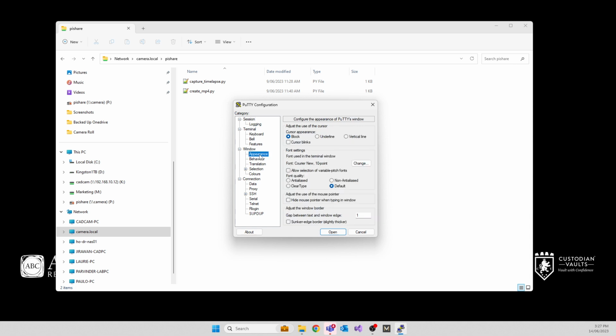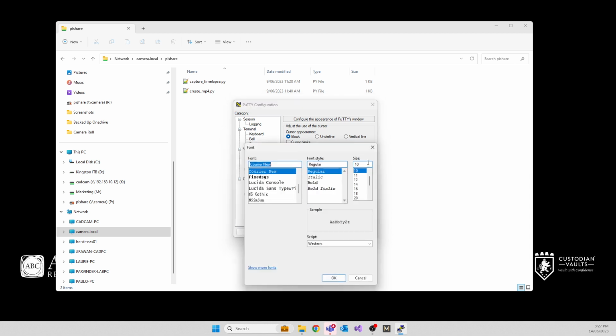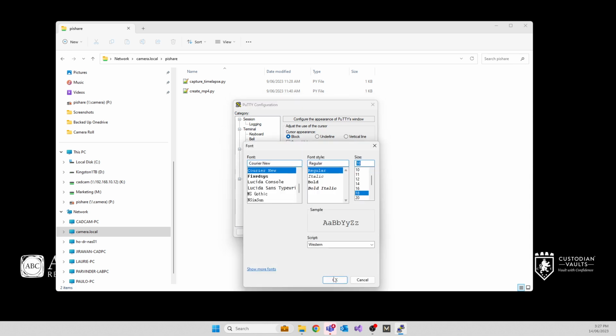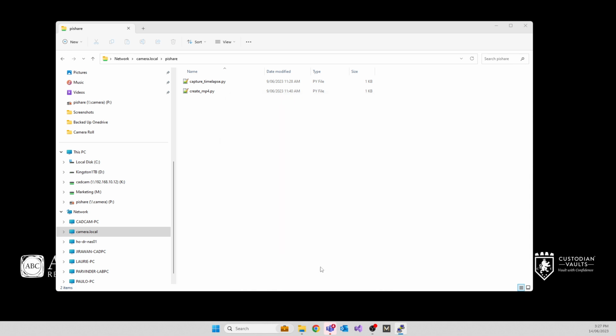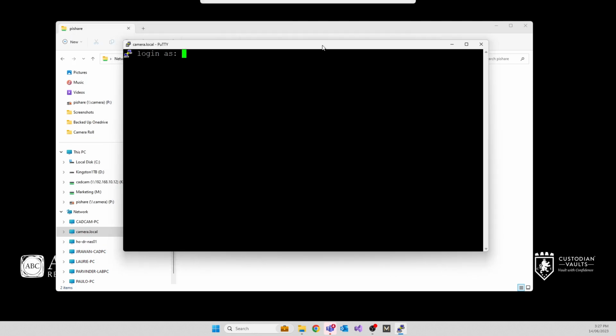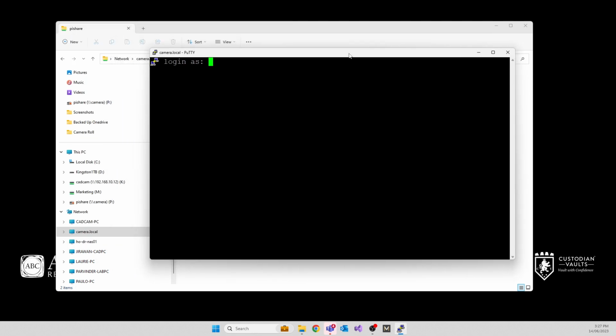I want to set my appearance a little bigger because the window is a little bit small and I'm old. So I'm going to go to 18 and I'm going to open this up. So what you're looking at now is that on the Raspberry Pi you are logging into its Python instance. So you use the username that I gave you, and you would use the password that I gave you in the chat. Alright.